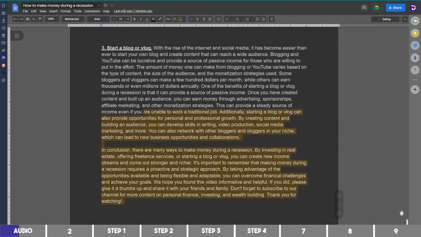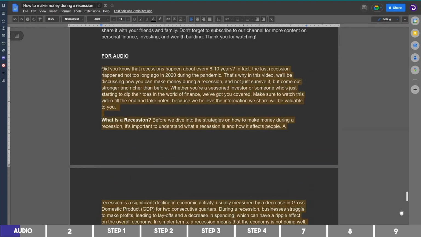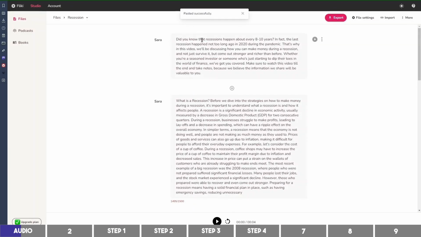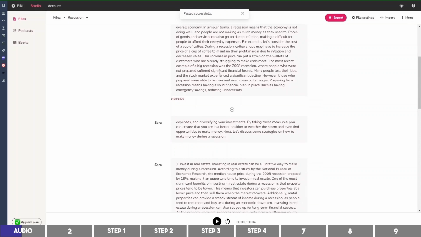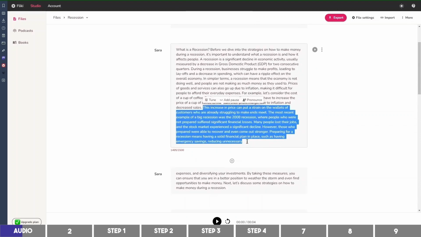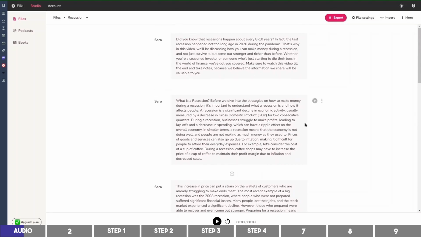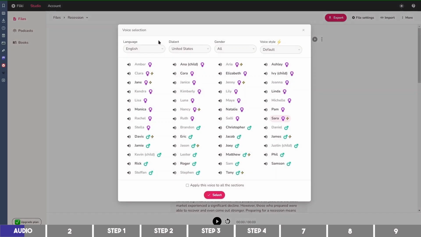So then, I'll highlight the script and copy it, and then paste it in the text box here. If you find a block that is too long, you can cut and paste it to the next block. To select a voice, click on this name, Sara, and let's listen to some of the voices.